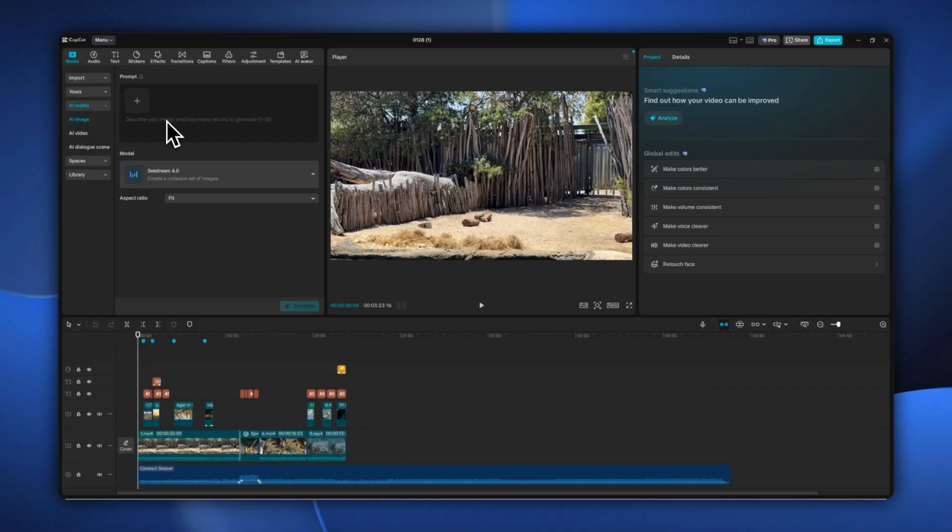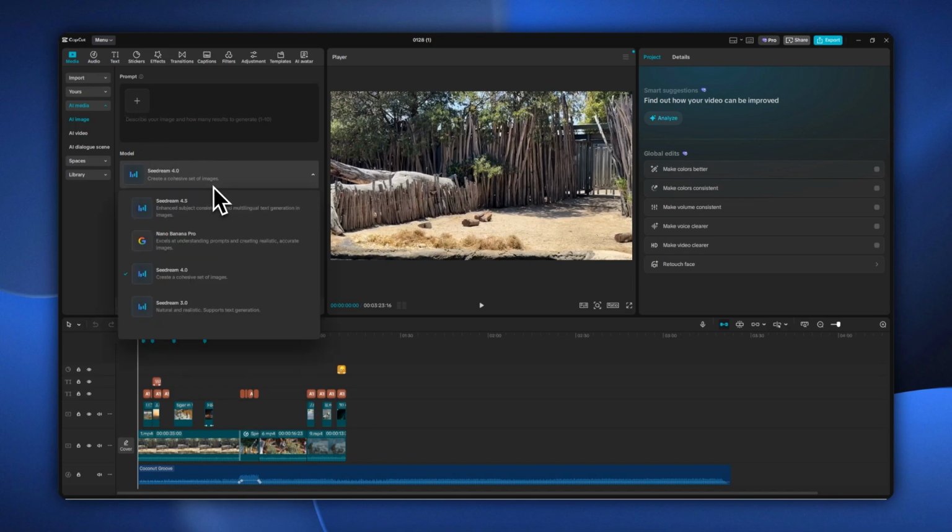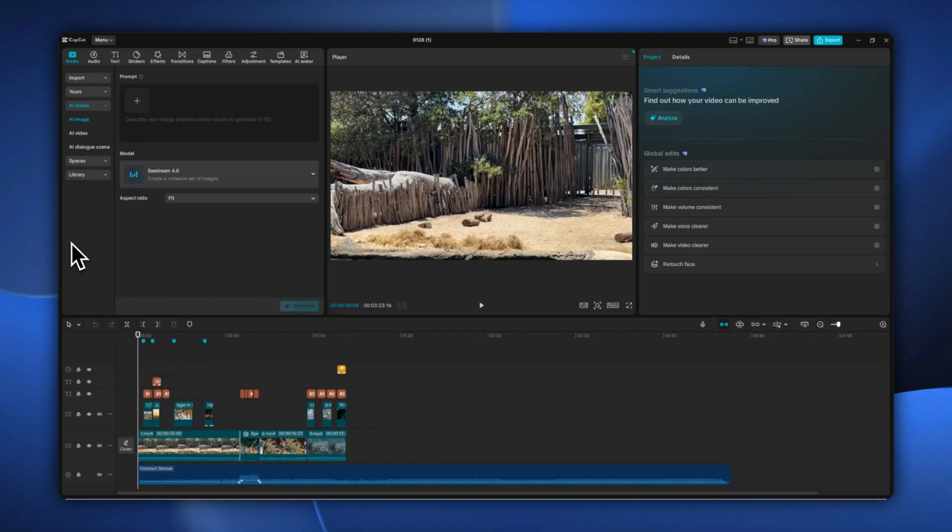Use a descriptive prompt, optionally add a reference image, pick a model, Nano Banana Pro for realistic visuals or Seedream 4.5 for text posters, and set your desired aspect ratio, 16:9 for horizontal content or 9:16 for vertical content.